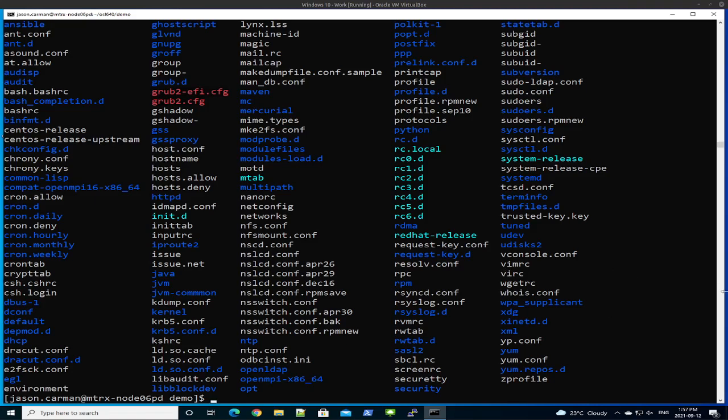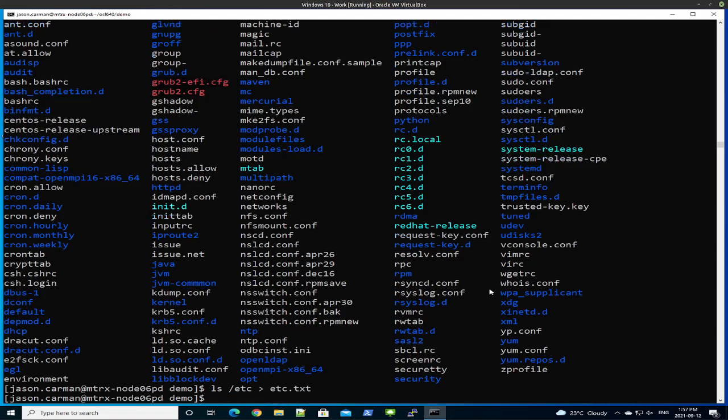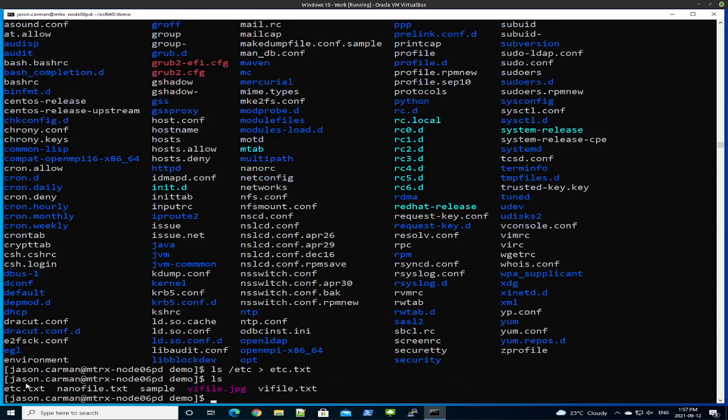I'm going to redirect that content to a file. So instead of seeing it in our terminal, we'll see it in a file here. So ls /etc, whoops, I'm going to redirect it to the file etc.txt. And just do an ls to confirm that it worked. Let's take a look at the contents.